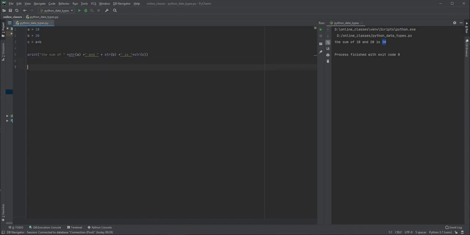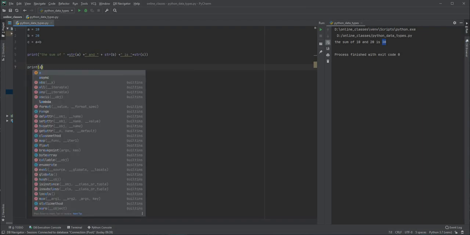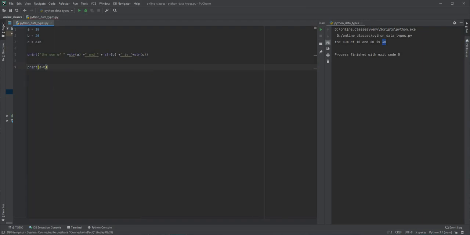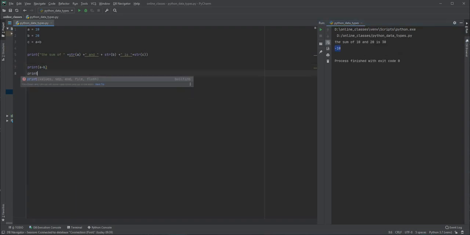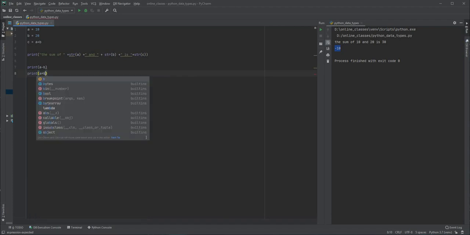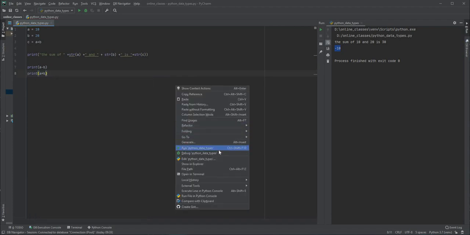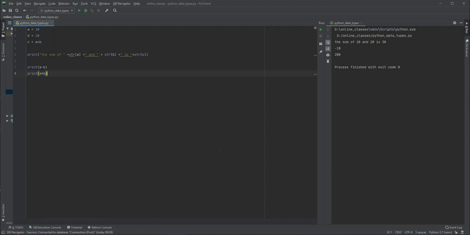Now coming to the other kinds of operators. We have arithmetic operators like addition, subtraction, and all those things, so let us do them one by one. We can say a minus b, and let's run the program, and we are going to get minus 10. For multiplication we use the star symbol, a star b. Let's save it and run the program, and we are going to get 200 as the answer. 10 into 20 it is doing.